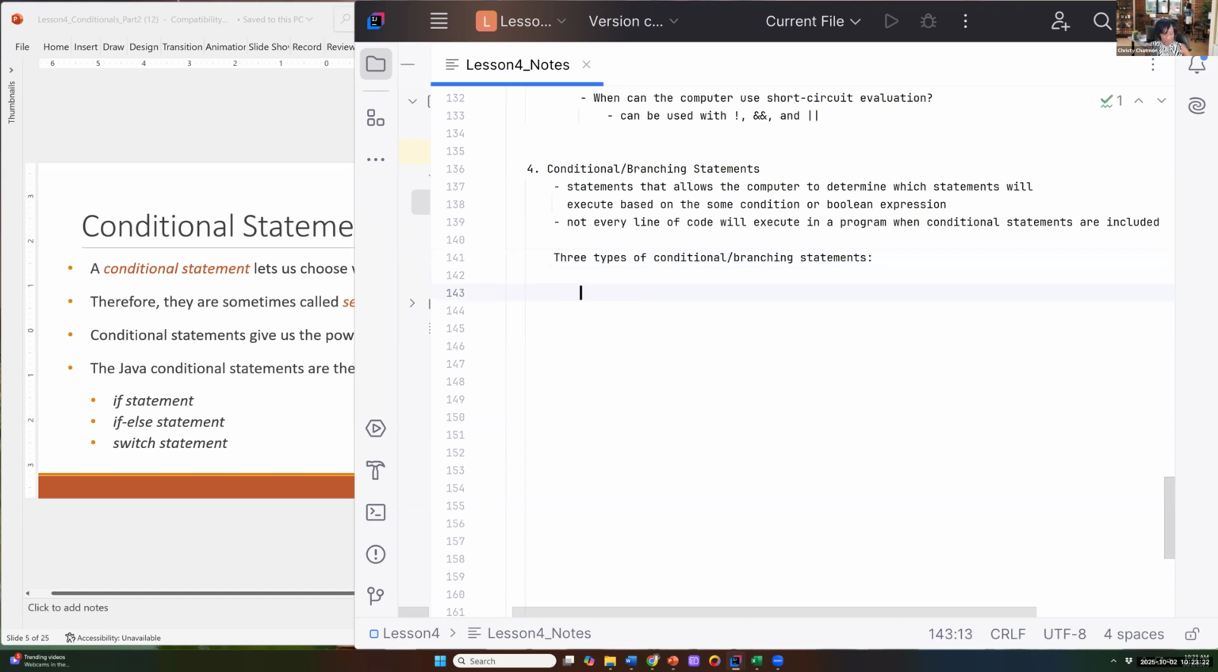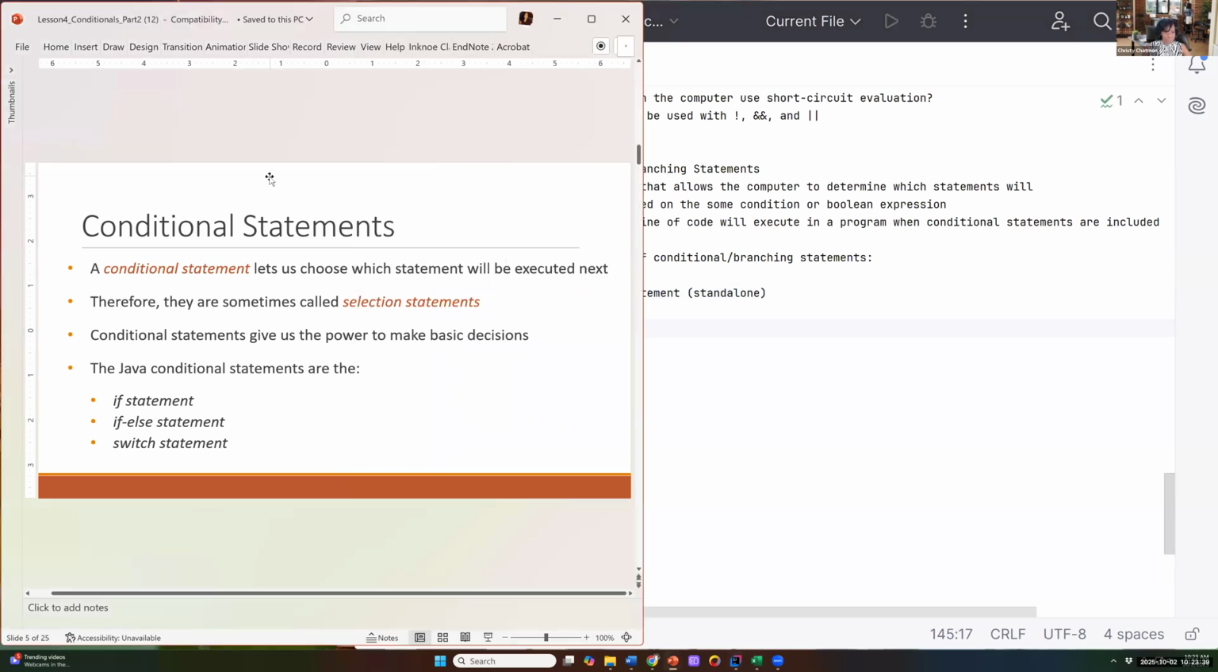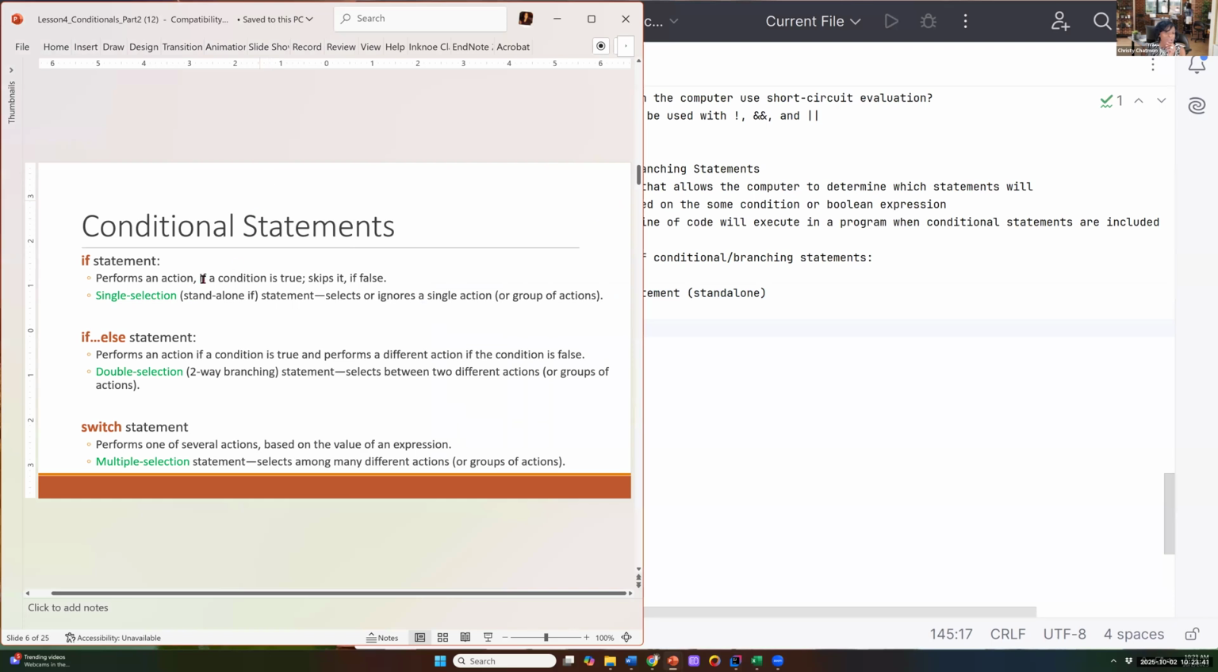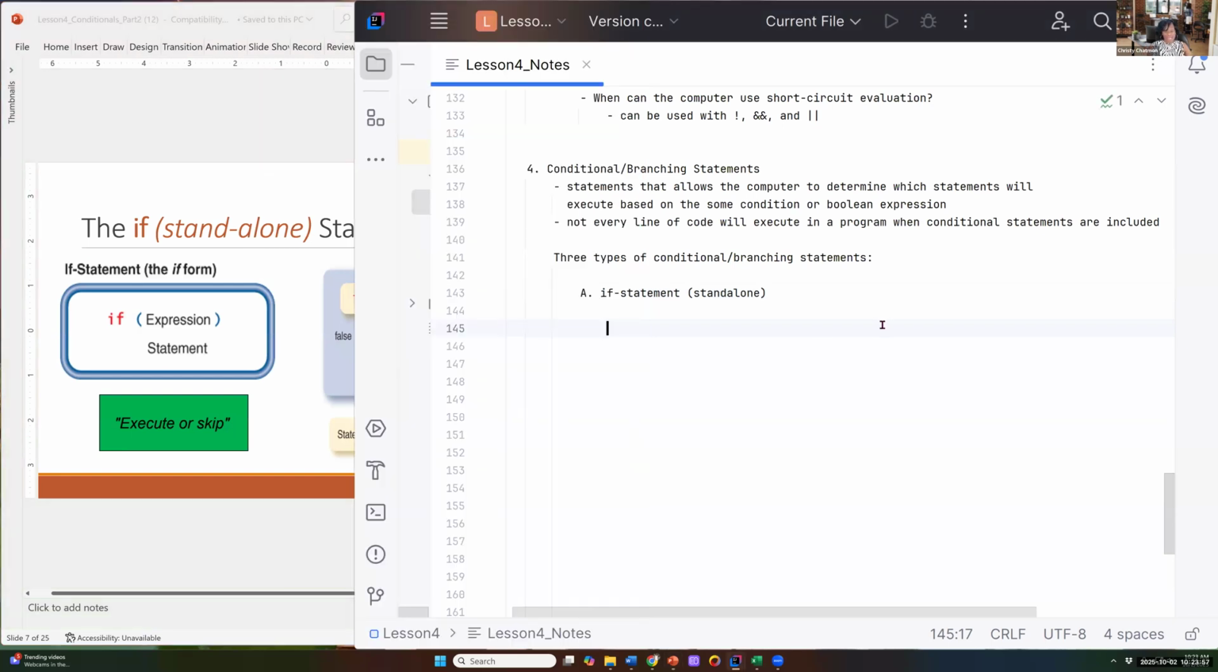The first one that we see is what we call an if statement, which may also be called a standalone if statement. These are the three that we're going to look at: the standalone if statement, the if else statement, or bidirectional or two-way branching statement, and a multi-way branching statement. The first one is the standalone if statement.